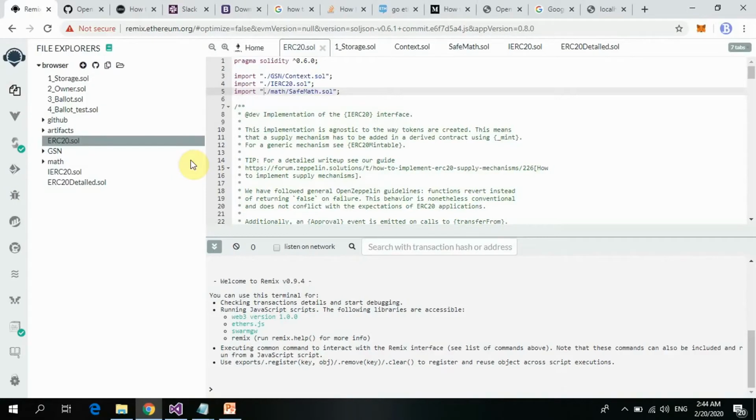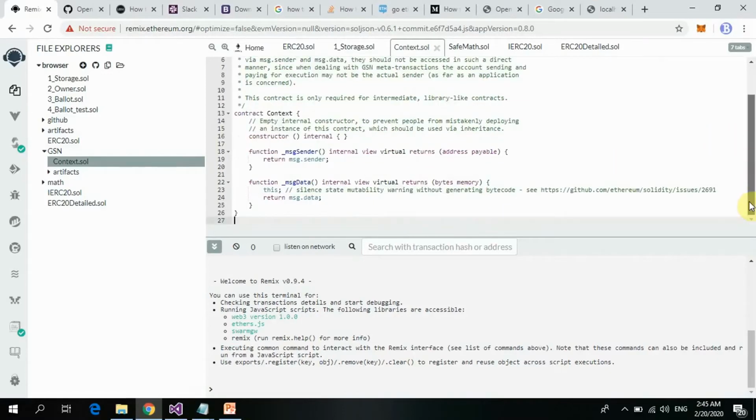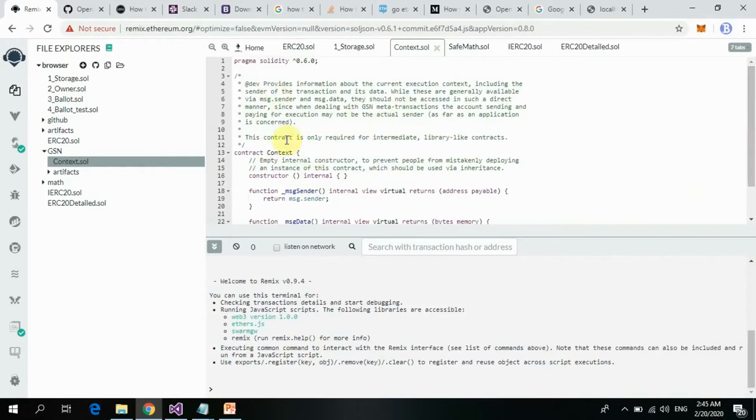Now let's start from the beginning. Let's start from gas station network. Let's look at context.sol. Now look at what OpenZeppelin said here: provides information about the current execution context, including the sender of the transaction and its data. While these are generally available via msg.sender and msg.data, they should not be accessed in such a direct manner, since when dealing with GSN meta-transactions, the account sending and paying for execution may not be the actual sender as far as an application is concerned. This contract is only required for intermediate library-like contracts. So you don't need to touch this or modify anything here. You just leave it as is, because we're just inheriting from this, and you can see what the OpenZeppelin framework has said about this.